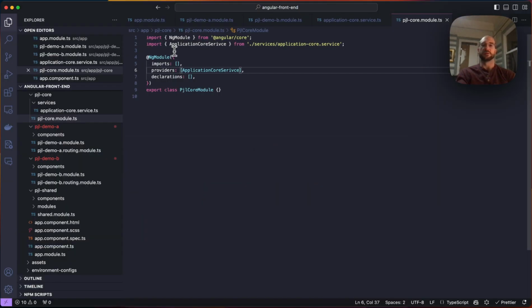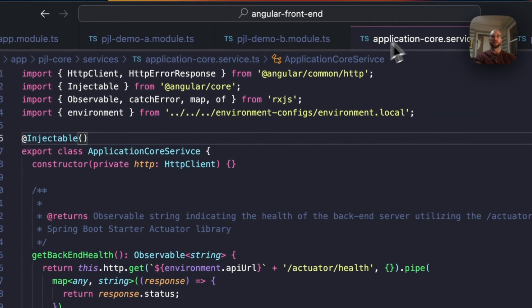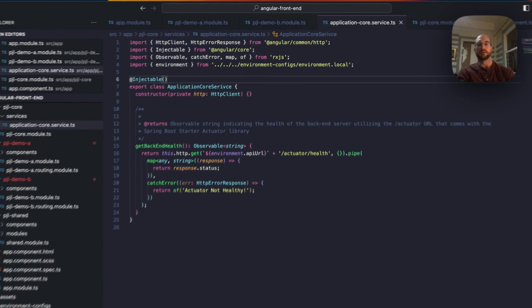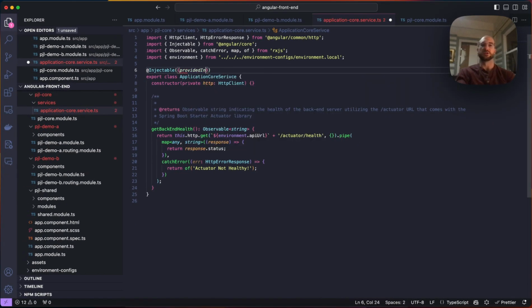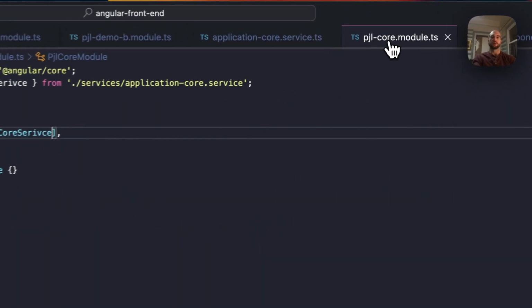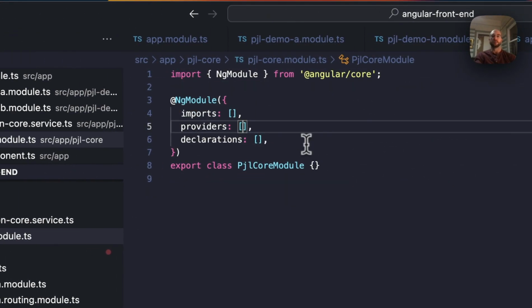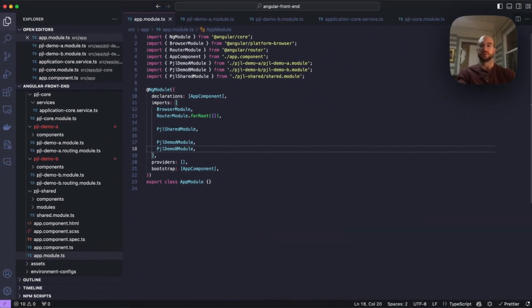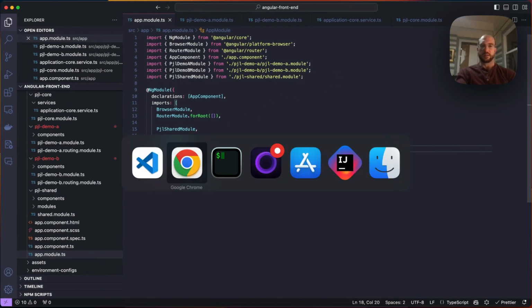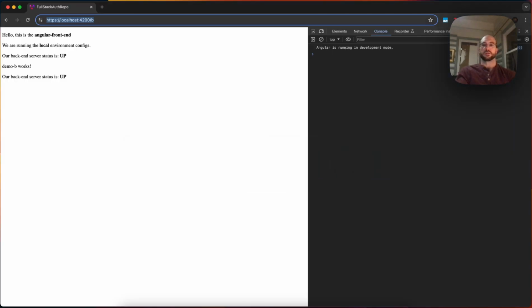So you kind of have 3 options. You can do provided in root, which is what I recommend. It's what Angular recommends. You can say provided in a specific module, and then just make sure that module is imported to the app.module. Or you can just manually add it as a provider here. But I'm just going to provide it in root because it's just simpler and there's not really a reason not to at the moment. So everything works. That's great. Demo B works.